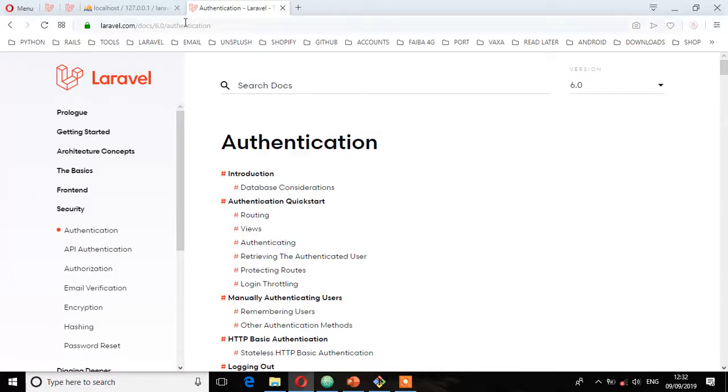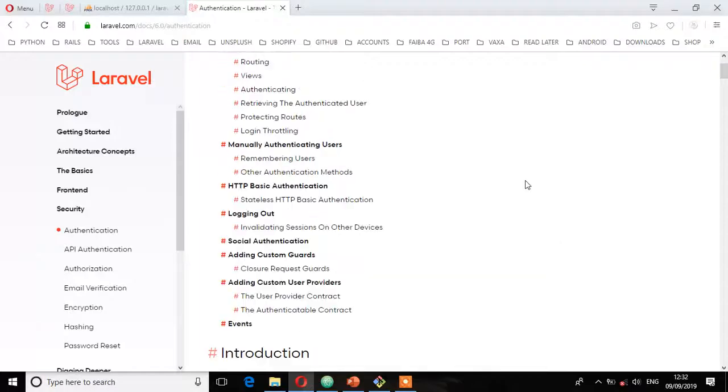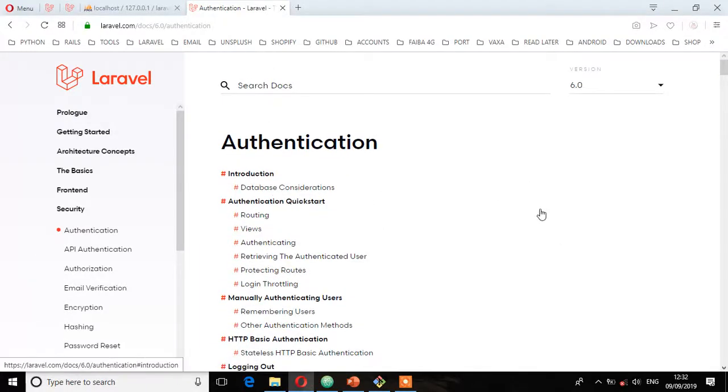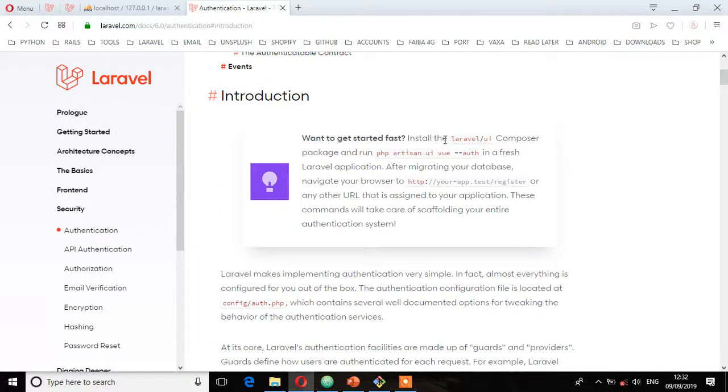So here you'll see we have this official documentation, laravel.com, and then authentication. If we go to the introduction part, you'll see the first thing we need to do is to install the Laravel UI using Composer. And then once you have done that, we can run this other command, which will create a fresh Laravel UI. And then after that, you can migrate.